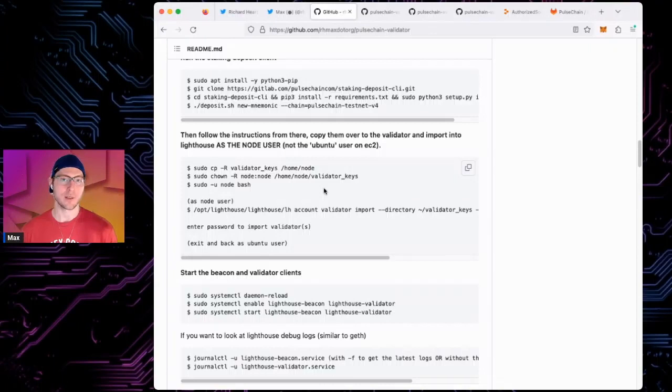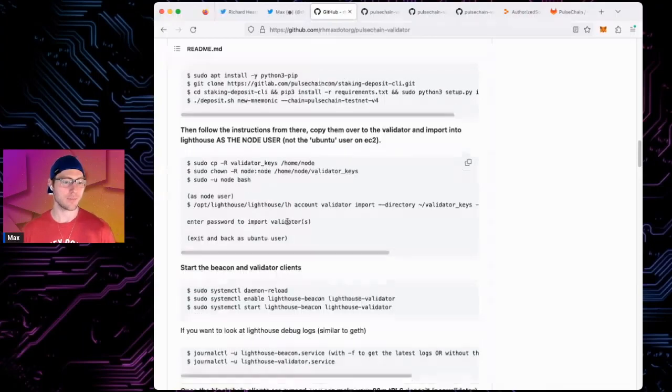user that's running the nodes. If you're using the cloud, your default user is going to be Ubuntu. But with this script, we set up a new user called node user. So when you import them, make sure you import them with the node account and not your Ubuntu account. Otherwise, it won't show up when the validator runs. So we have instructions on exactly what to do here for that.